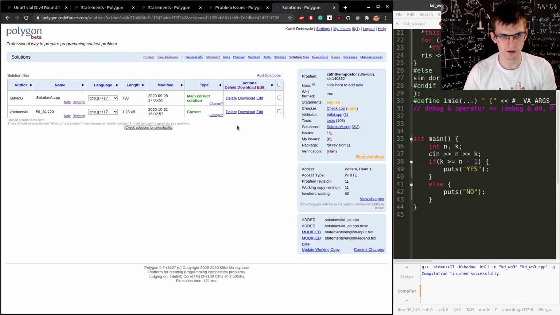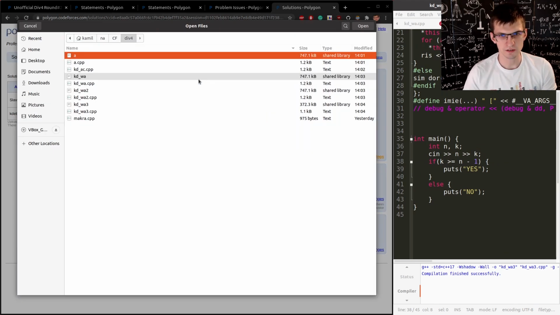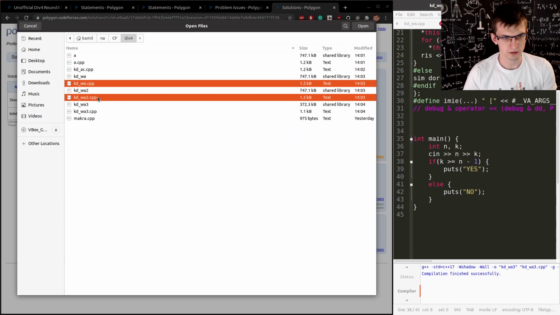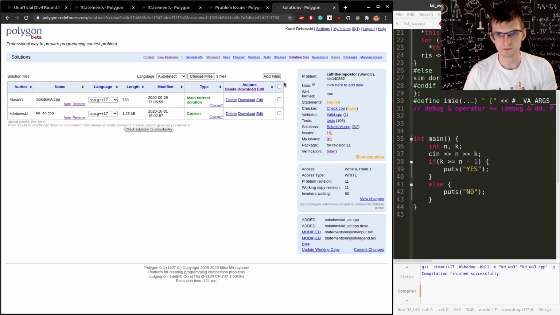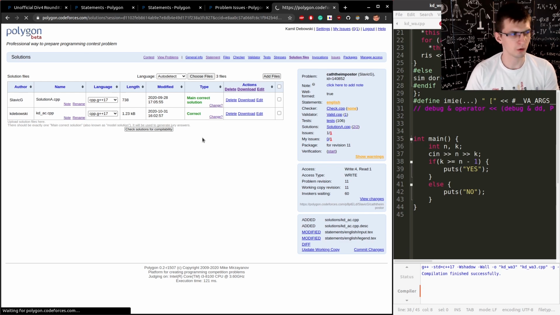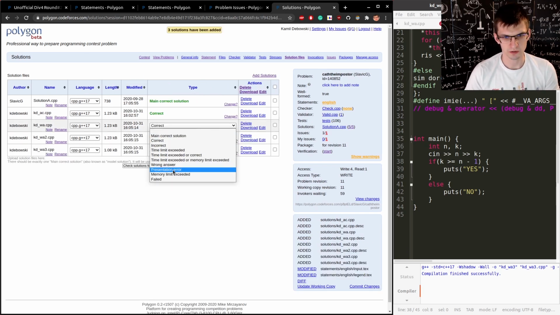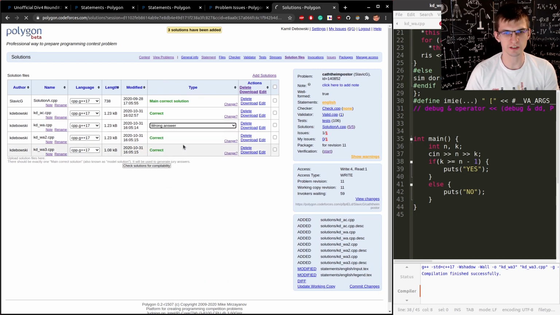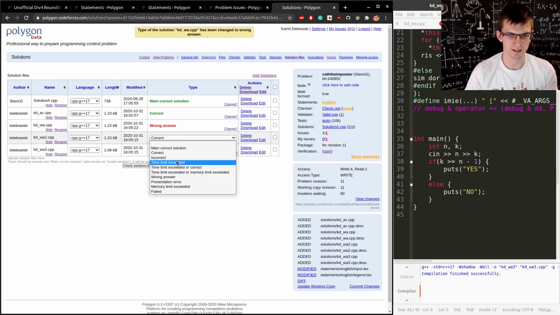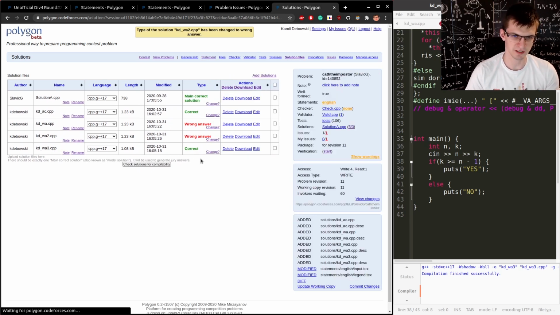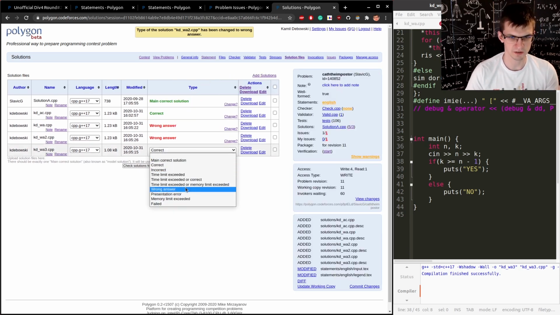Let's go to solution files, add solutions. I can, with control, add multiple of them, add files. Each of them I need to mark in a moment as wrong answer. And thanks to that, Polygon will warn you if something is wrong. Change this to incorrect. Oh, wrong answer is better because it's precise: you're telling it shouldn't get time limit exceeded, shouldn't get memory limit exceeded, it should get exactly this.